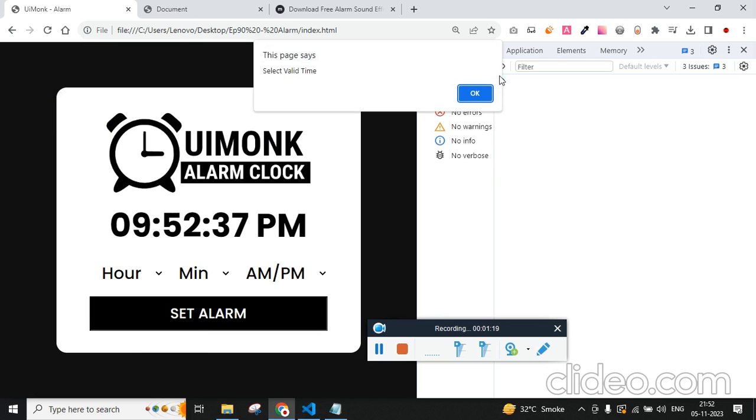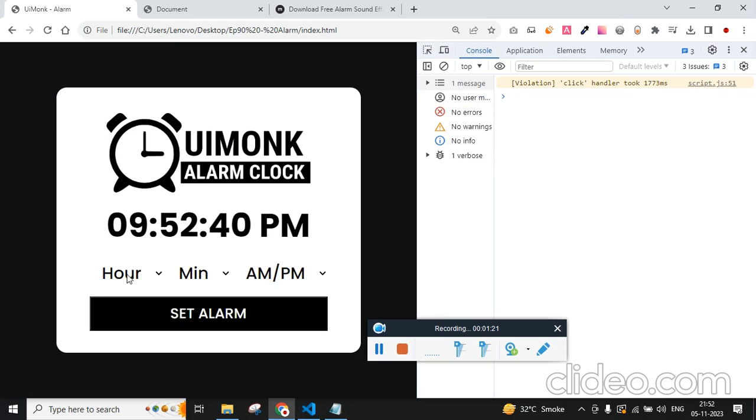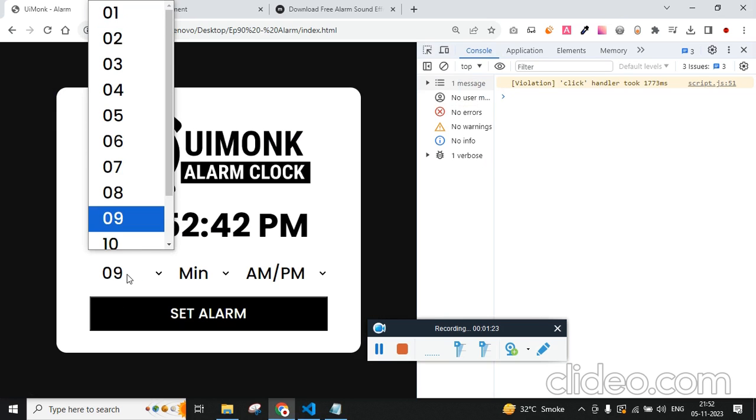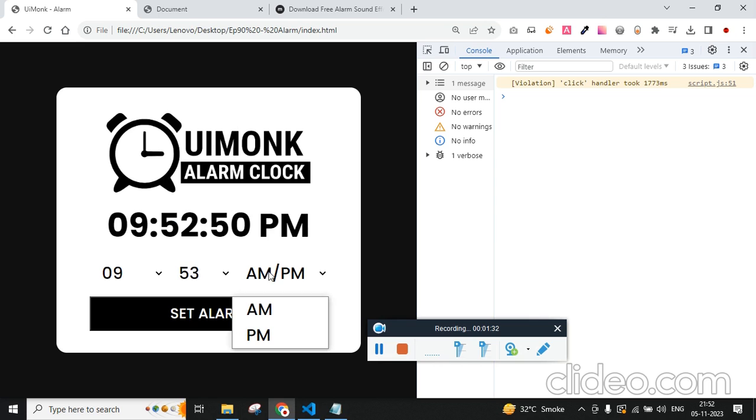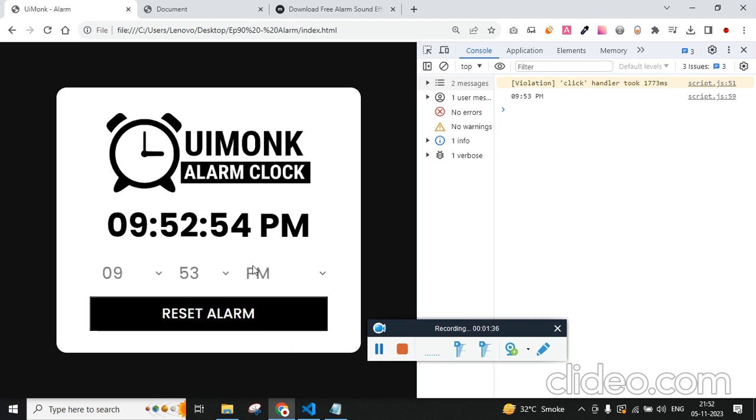If it's valid, we will get a valid message, so let's set 09, and then what was the time? 53, and it's PM. Click on set alarm, it got disabled, and in 2, 1, buzzing, the alarm is buzzing. I hope you could hear it.